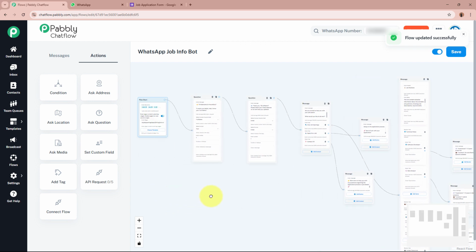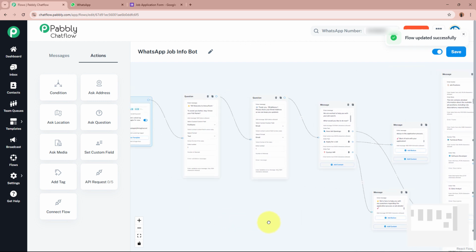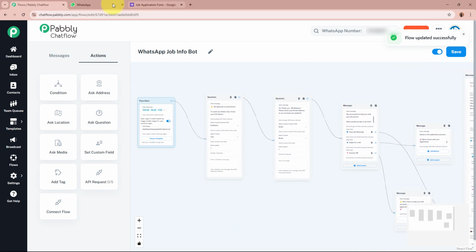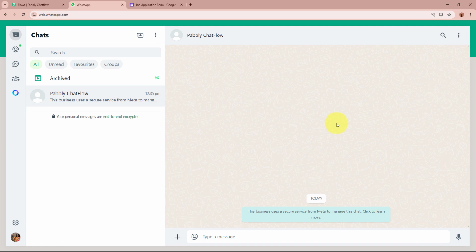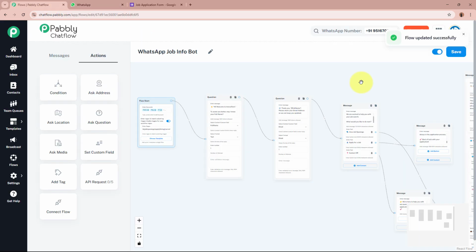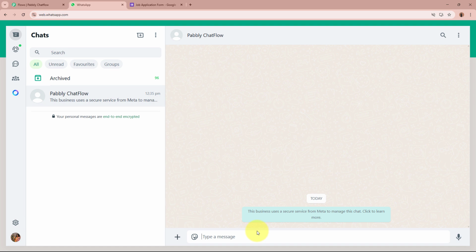Now what we are going to do is test this flow that we have created. In order to do that, with the help of my WhatsApp number, I'm going to send a WhatsApp message to this bot that I've created. So let's suppose I send this message to the bot: Hello, I want to know about the job openings in your company. Okay, so this is the message that I want to send. Hello, I want to know about the job openings in your company. So I'm going to send this message over here.